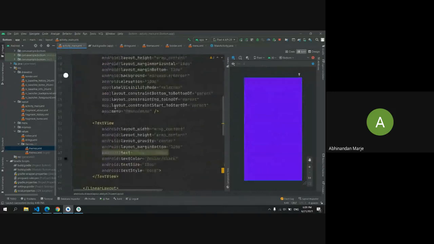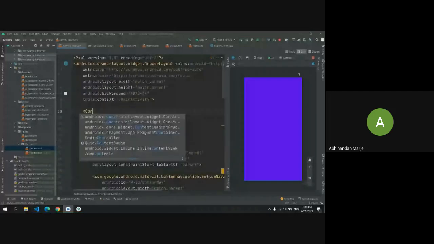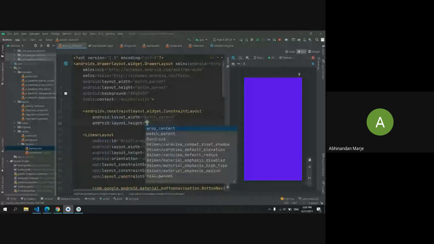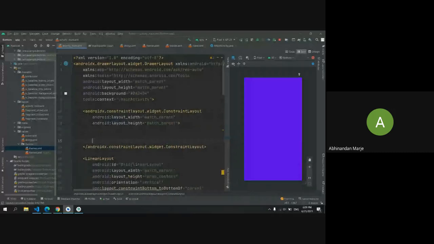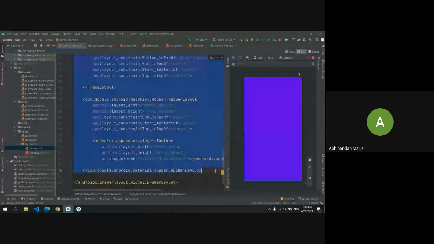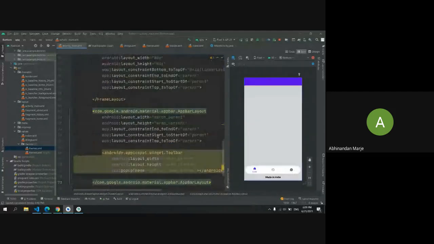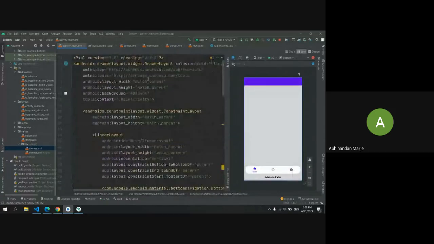So what you can do is create another constraint layout here, with match parent and match parent. And in this constraint layout, you can add all these things which you have created earlier. Now you can see the other things also are visible: our app bar, our bottom navigation, and our text view. Now this is done. We have added one drawer layout.